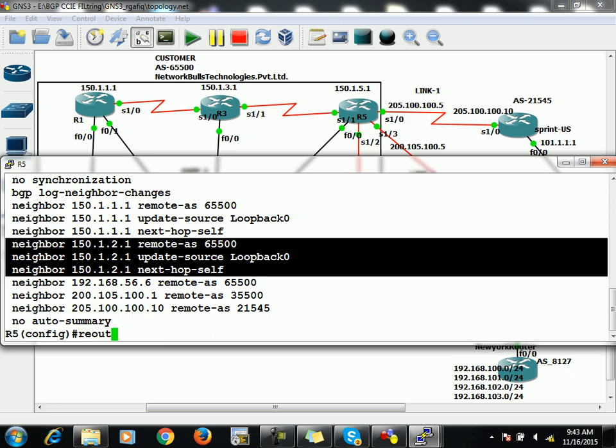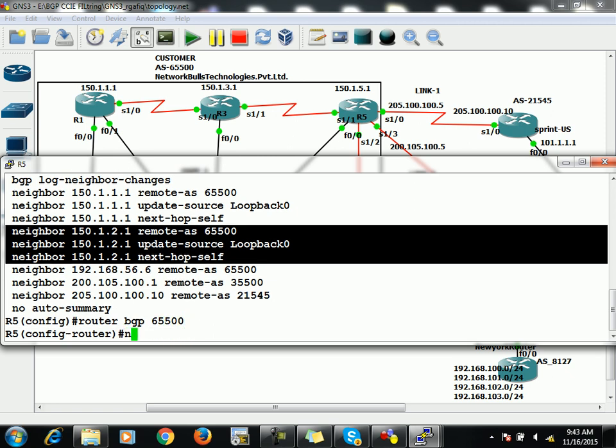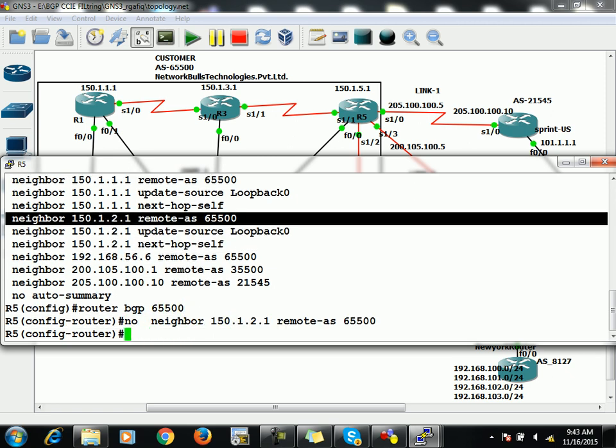So what will I do now? I will remove this command from here, router BGP 65500. I'll be saying no neighbor 150.1.2.1. I'll remove this neighbor because I don't need this neighbor at all.